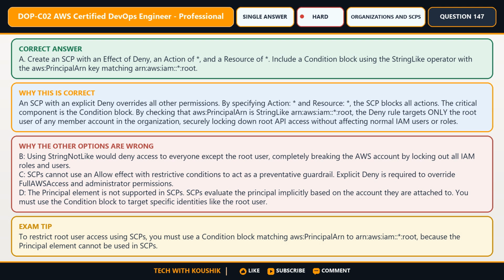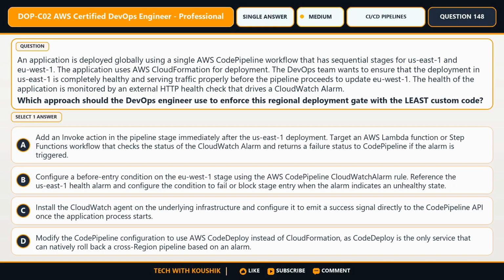D. The principal element is not supported in SCPs. SCPs evaluate the principal implicitly based on the account they are attached to. You must use the condition block to target specific identities like the root user. The main takeaway is to restrict root user access using SCPs. You must use a condition block matching AWS principal to AWS IAM root because the principal element cannot be used in SCPs.